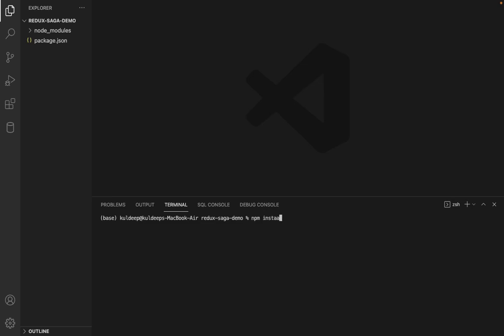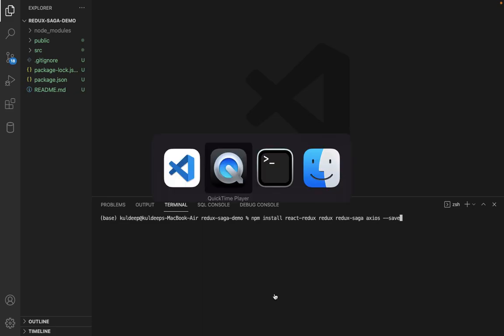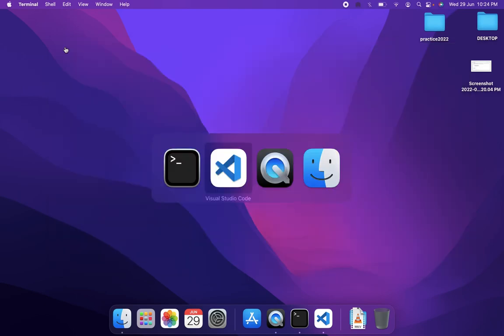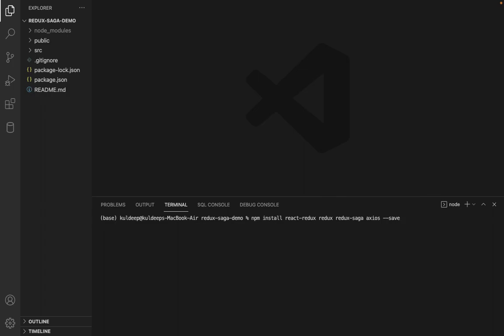So guys, I need to install some packages. I will be installing react-redux, I need redux, I need Redux-Saga, and guys, for the API call I just need axios. After checking all the things in the terminal, I checked that nothing more is required. So let's see how I install these packages. Just write npm install and the package names: react-redux, redux, redux-saga and axios.